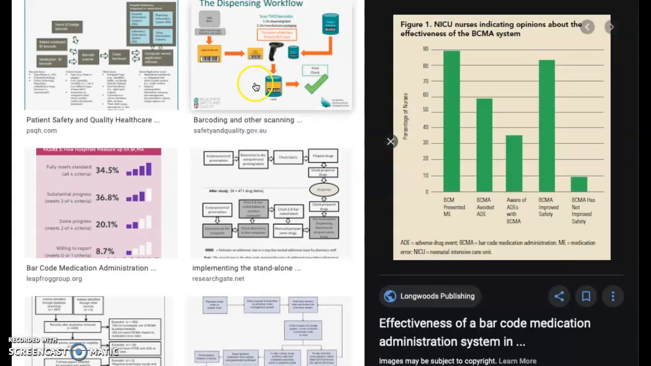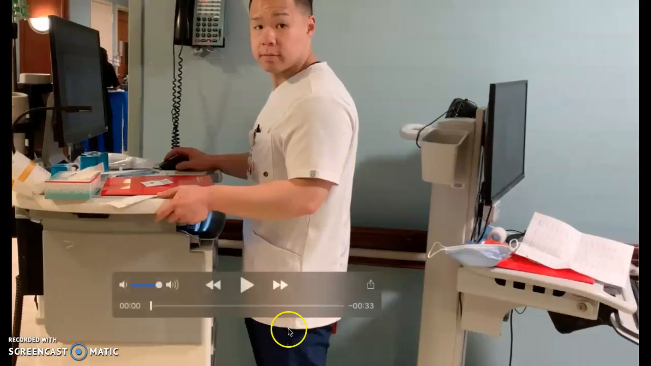Barcode medication administration, as you can see, has increased preventing medication errors by about 90%. There are still things that nurses can do to improve, but this technology has helped us tremendously. In this short film, I recorded one of our nurses who is on orientation.